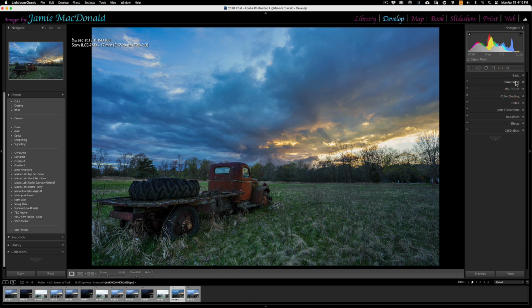So the next thing I'm going to start working on is, I'm not going to do anything with lens corrections. We do have a little bit of distortion shooting again at 17 millimeters. It's rather wide, but I'm going to leave that the way it is. And everything is nice and level for the most part. I'm not going to change anything in the transform panel either. So really on this one, it's going to be pretty simple.